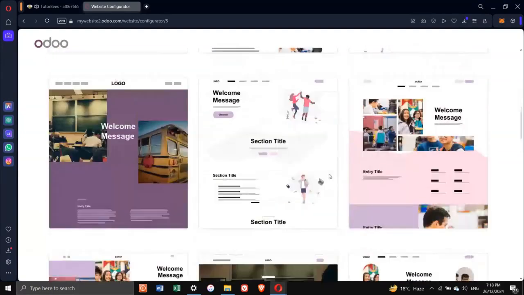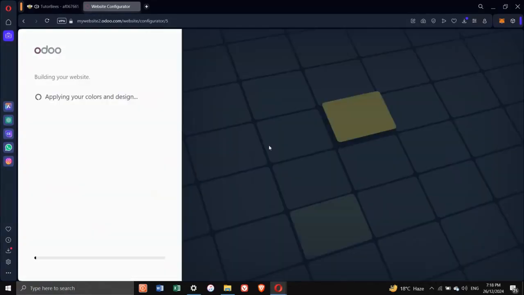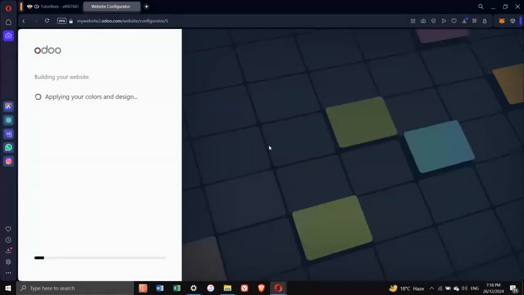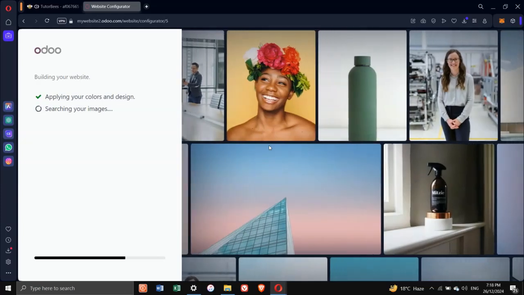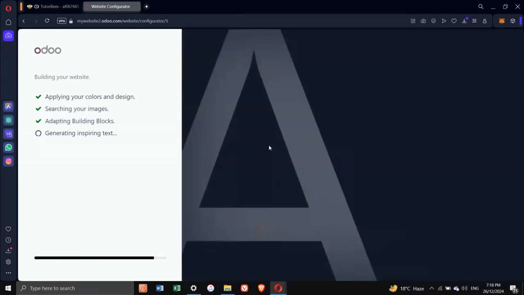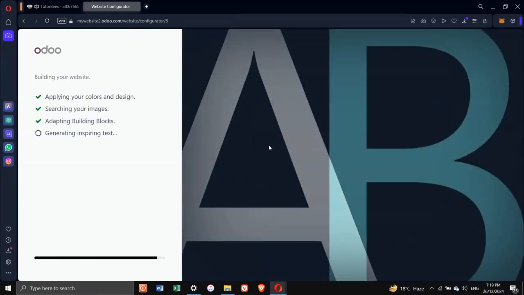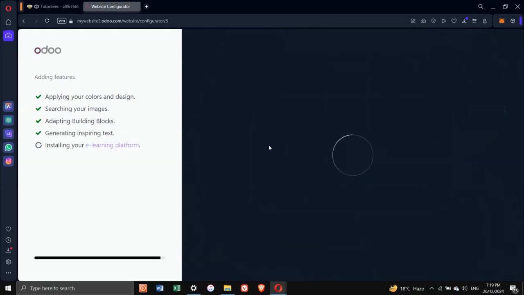So maybe let's go with, I say this theme, maybe. It just takes a second to set up everything. And once it's done, we will have our website with the theme and all ready. And then we can edit the text, the images. We can add our own custom images as well. So it gives all the other options. It's almost finalizing the website.